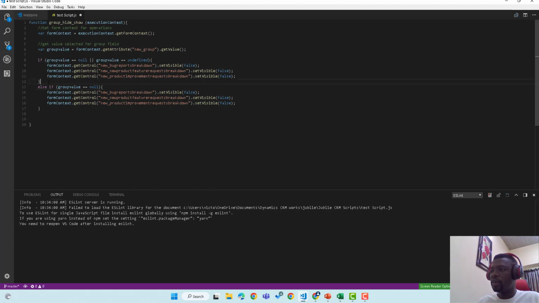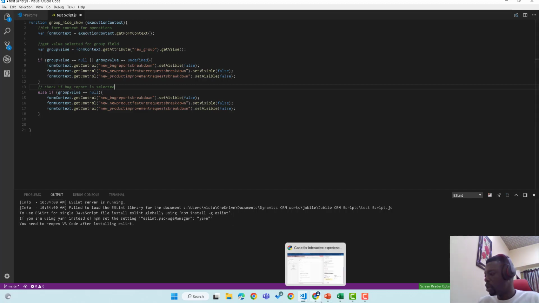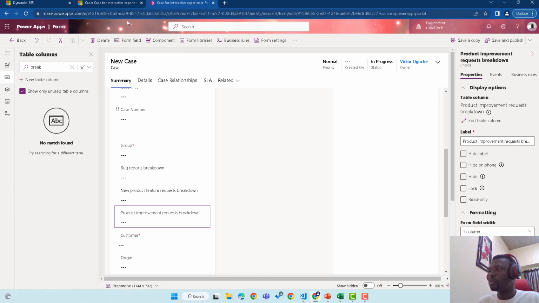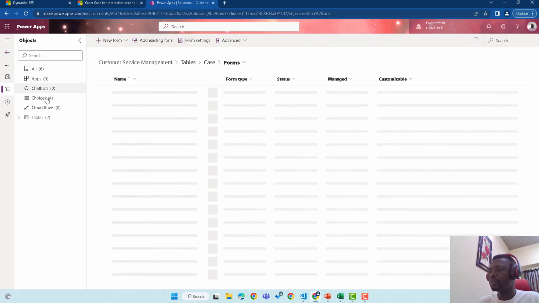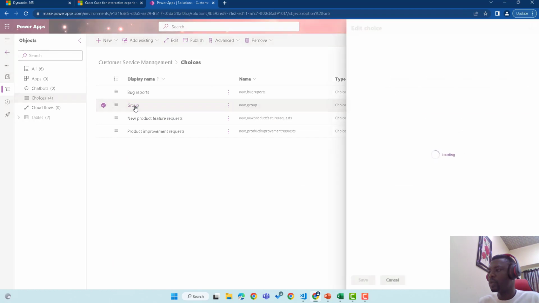So the first one to check for, so just put the comment here. Check if bug report is selected. So that will be what this will be doing for us. To be able to check that, you need to pick the option value for bug reports. So you go back to your form, right? Then just click on back here. So go to your options, your choice, sorry. The choice we're looking out for is group.